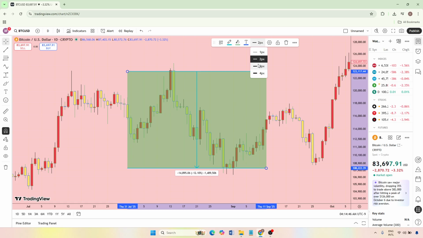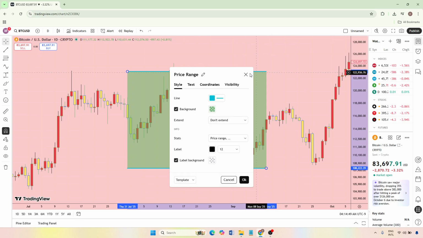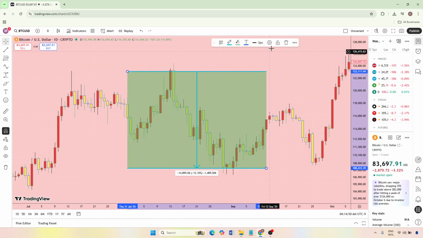For more detailed control, click on Settings. Here you can fine-tune what's displayed and how it looks. If you want to keep the price range from accidentally moving, click on Lock. When you're done with a specific range, you can click on Remove to delete it from the chart.